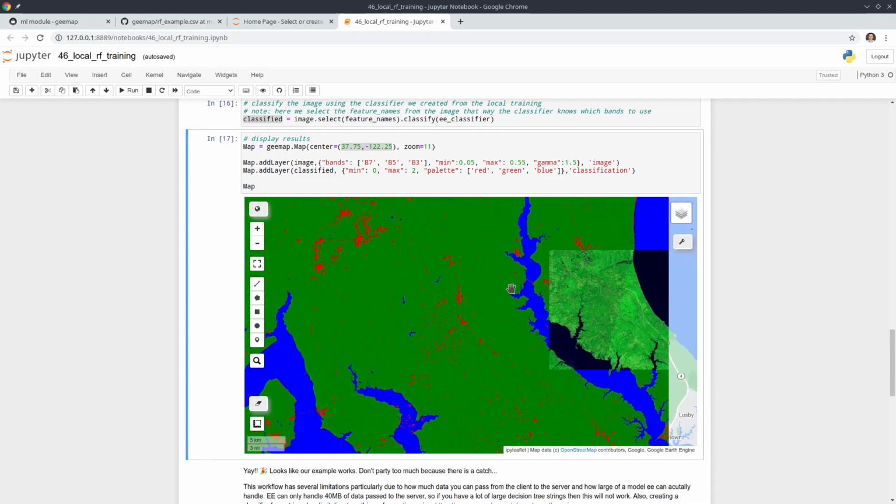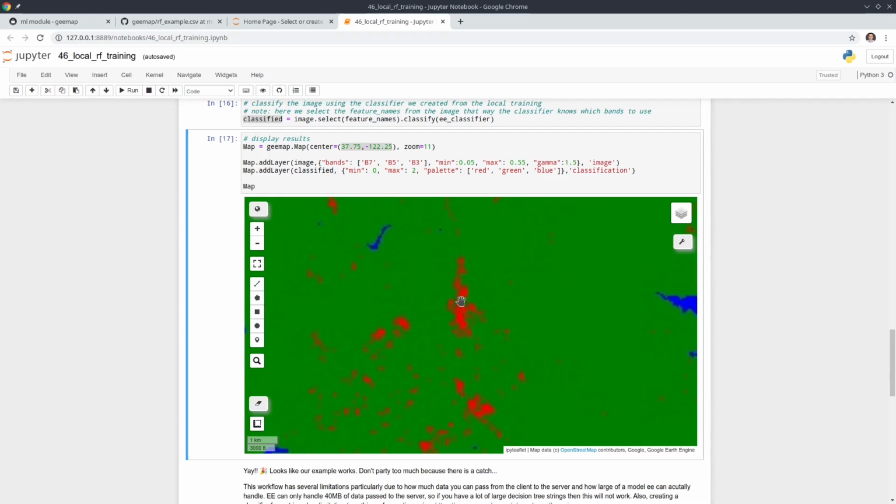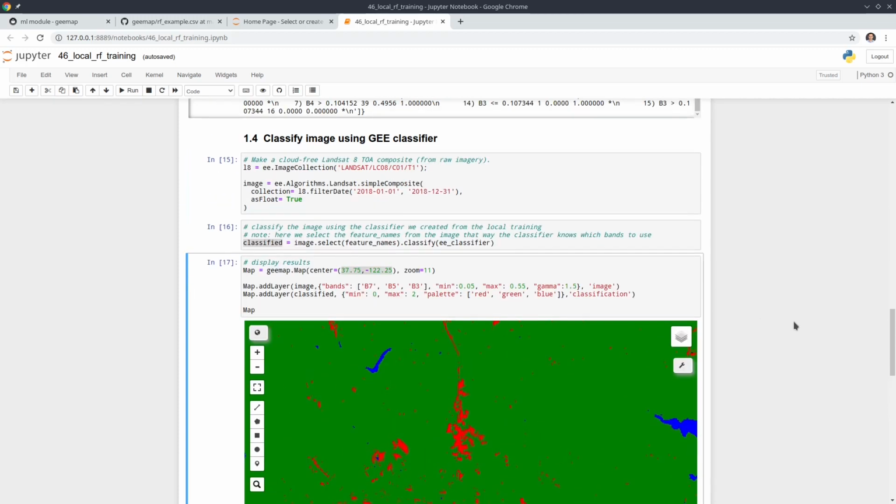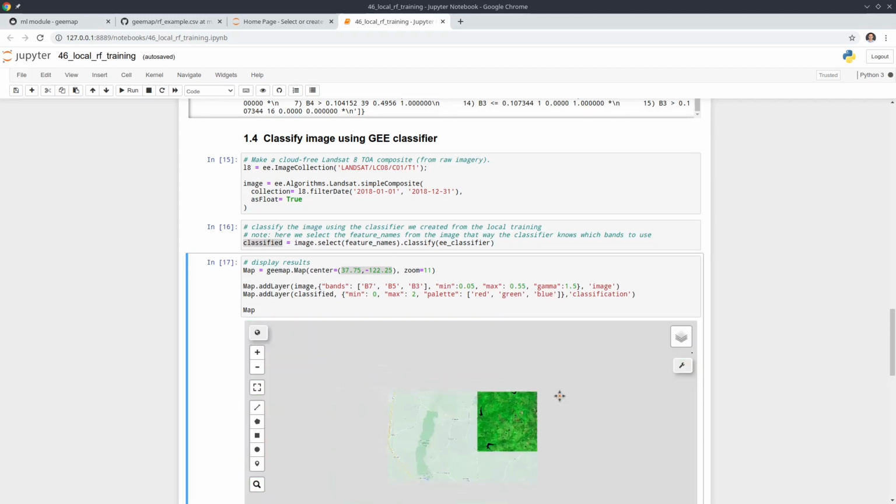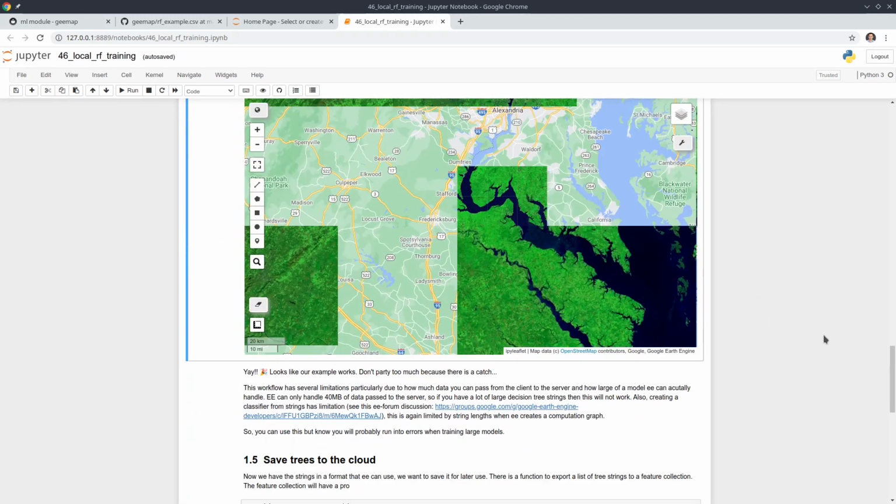Here we classify into 3 classes: water, vegetation, and impervious surface, so basically urban area or developed area. This is just for demo purposes. In reality, you might want to have more classes. If you have training data with more classes, you can classify into more classes. Okay, so this is what we have.